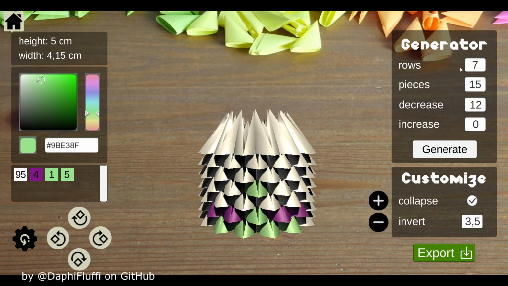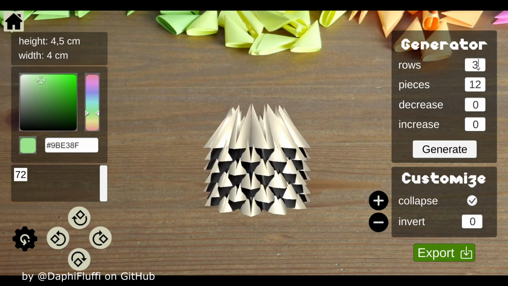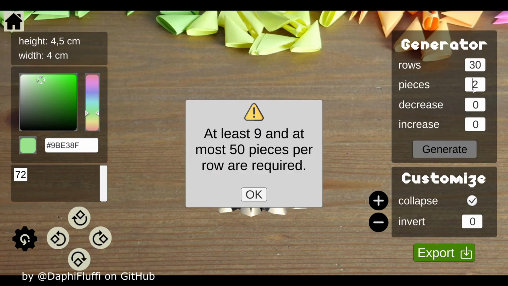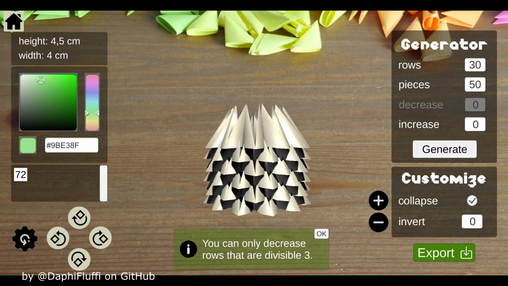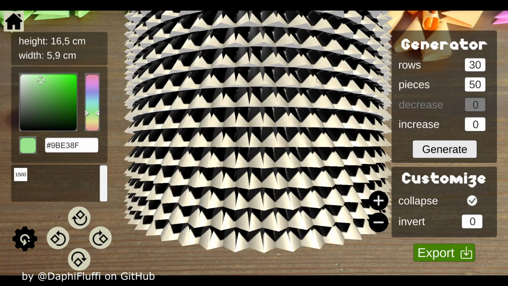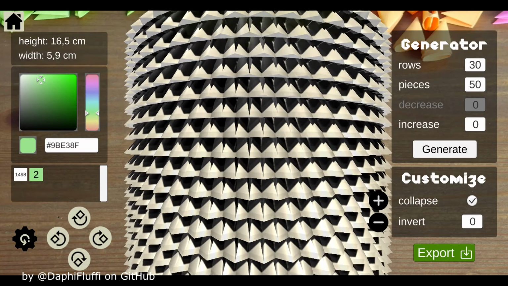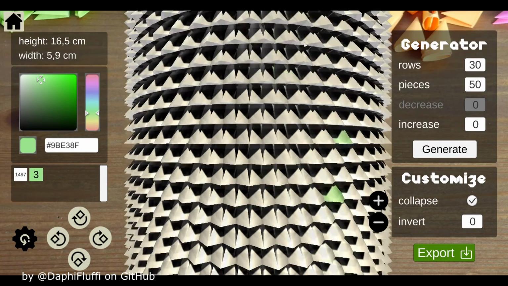Now I'm trying to generate the biggest possible cylinder, which is 30 rows high and has 50 pieces per row. And as you can see, if you put in impossible values, you also get hopefully helpful error messages. You can see this entire cylinder by panning the camera up and down, and of course you can still color and rotate it.